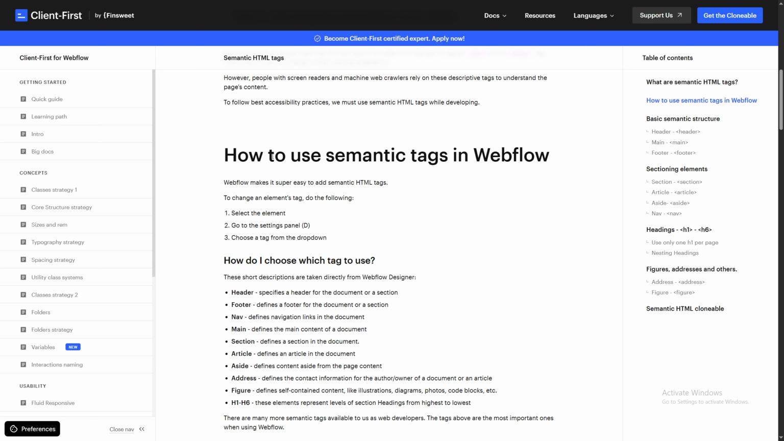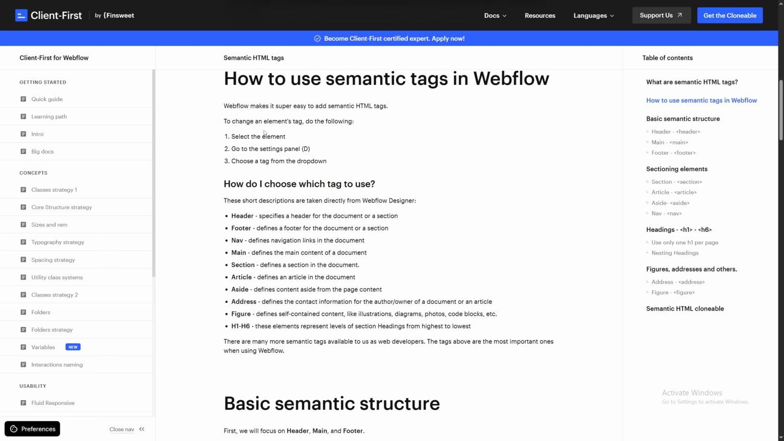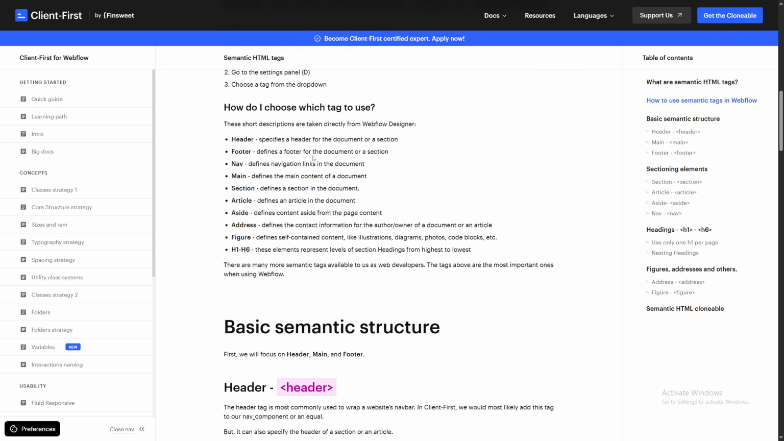Okay, how to use semantic tags in Webflow. Webflow makes it super easy to add semantic tags. To change an element tag, do the following. Select the element, go to the settings panel, and choose a tag from the dropdown. And that's it, very easy.